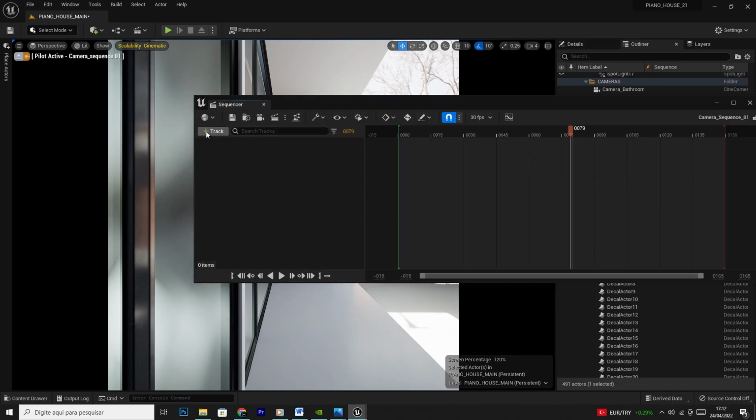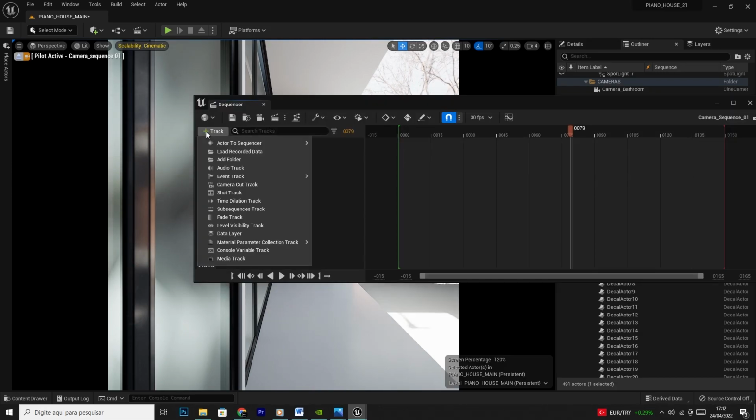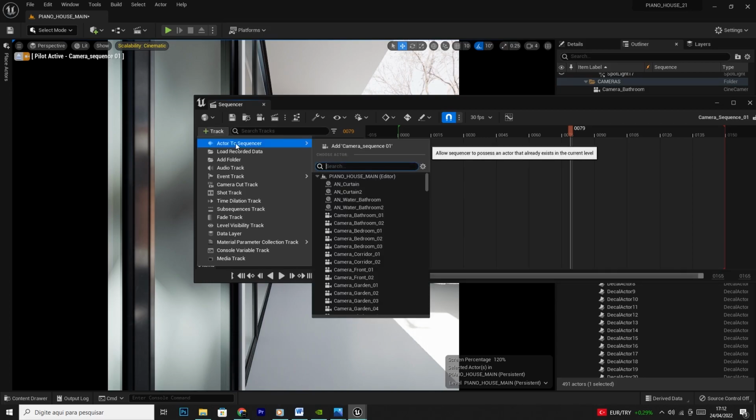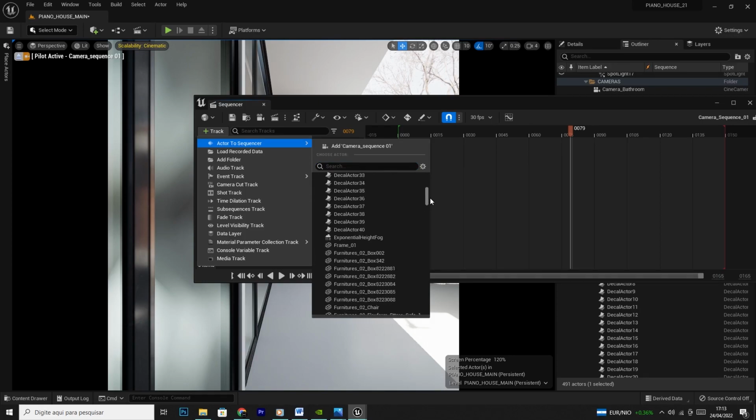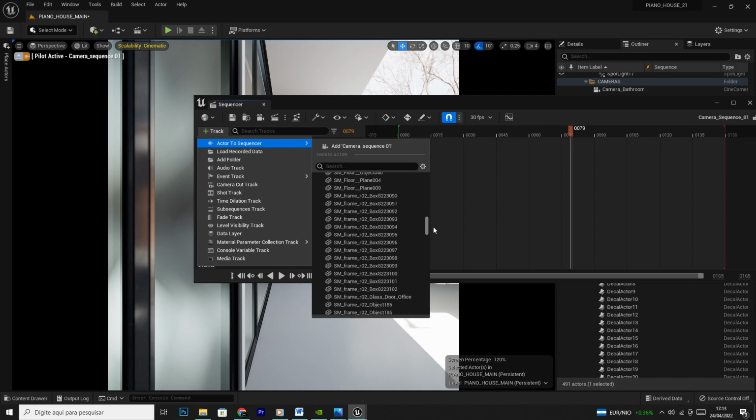How can we do that? Track. Which type of track is it going to be? Well, actor. My camera is already selected, so it already brings this here. It's easy because it appears here. Or I can select this based on the list of the objects that I have in my project.